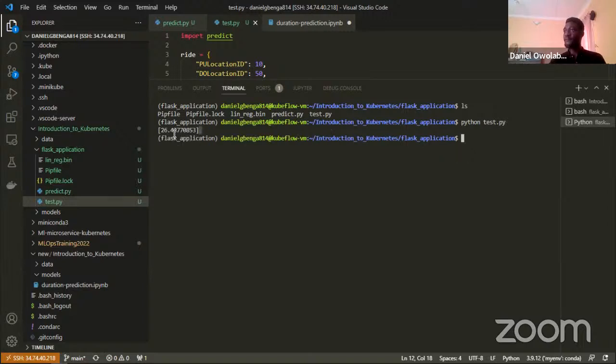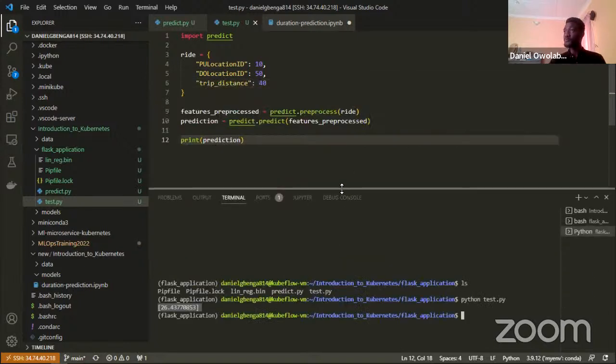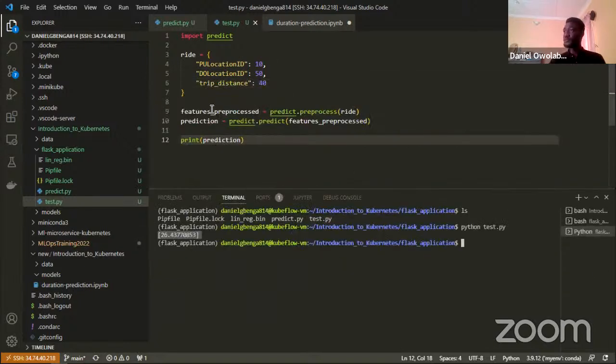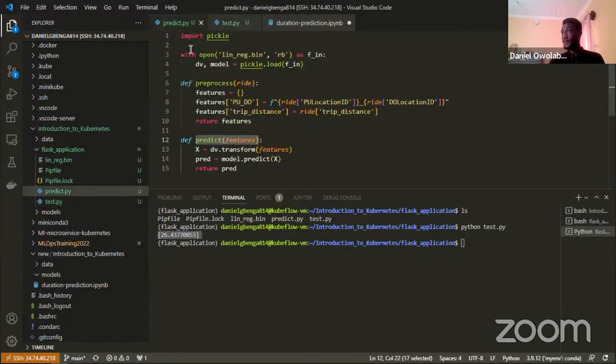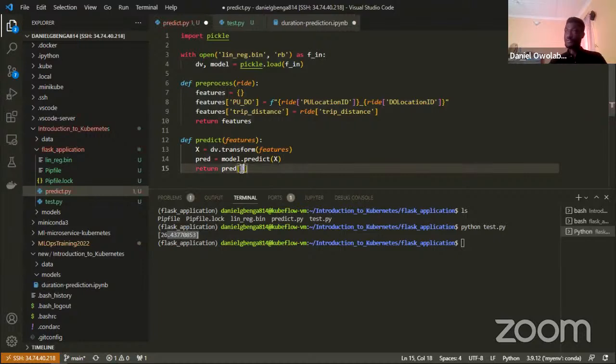So yeah, it works. We have the prediction. This is the prediction from that particular model that we have loaded in this predict file. I'm just using this to test this particular logic, all these functions that I have here. So now that we know that it works, one thing that we are going to do, I don't even like that this is a list. So I'm going to come back here and say return predict 0, so that it will just return the number.